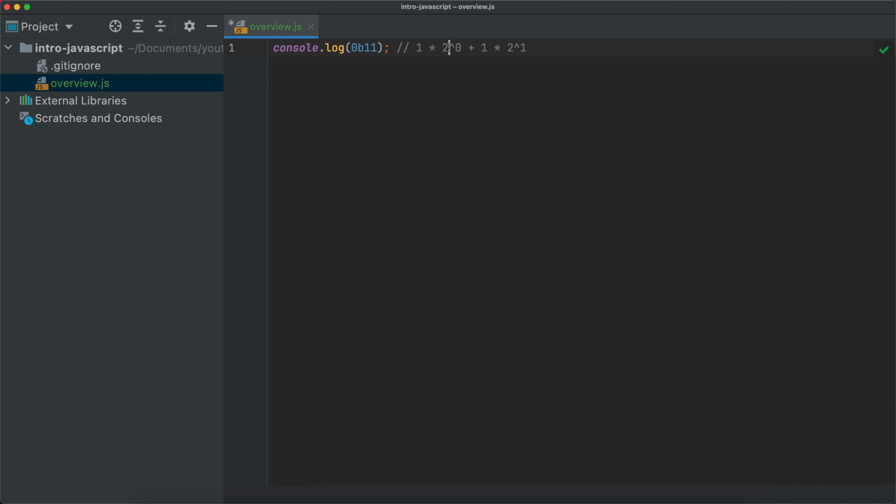And the base is always the base that we are writing the number in. So if it's a binary number, this base is going to be 2. If it's an octal, or a number in the base 8, this is going to be 8. If it's a number in the base 10, it's going to be 10. And if it's a number in the base 16, this is going to be 16. But the mechanics are always the same.